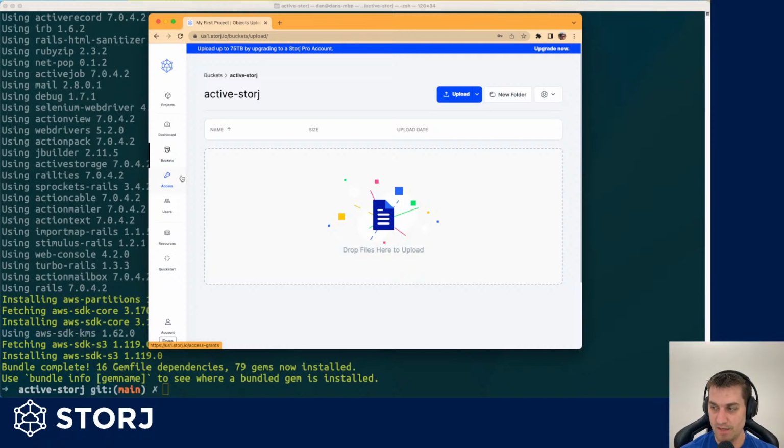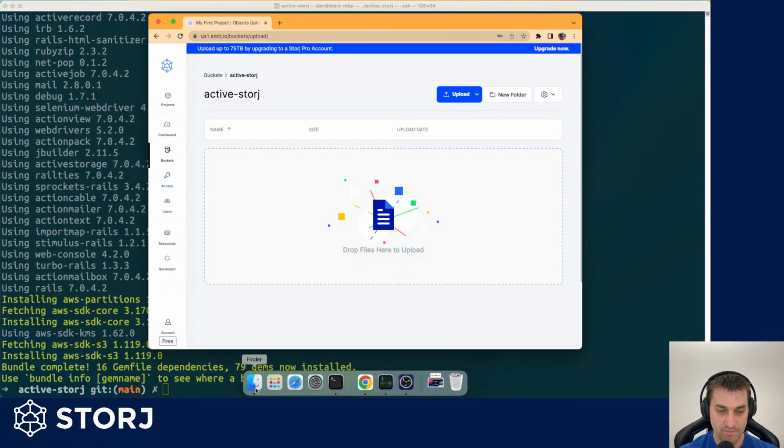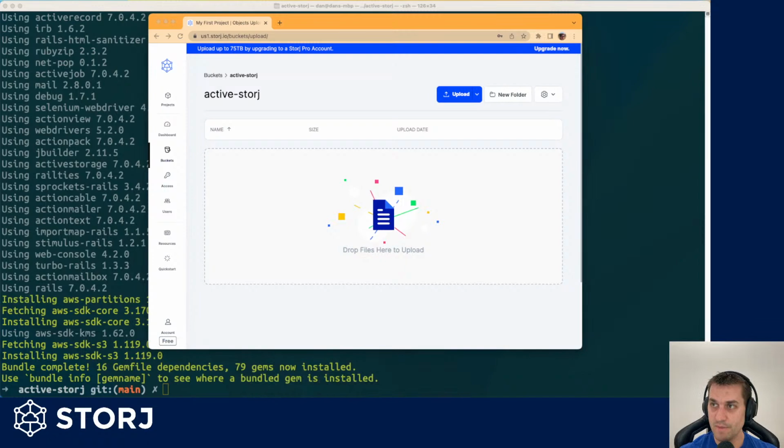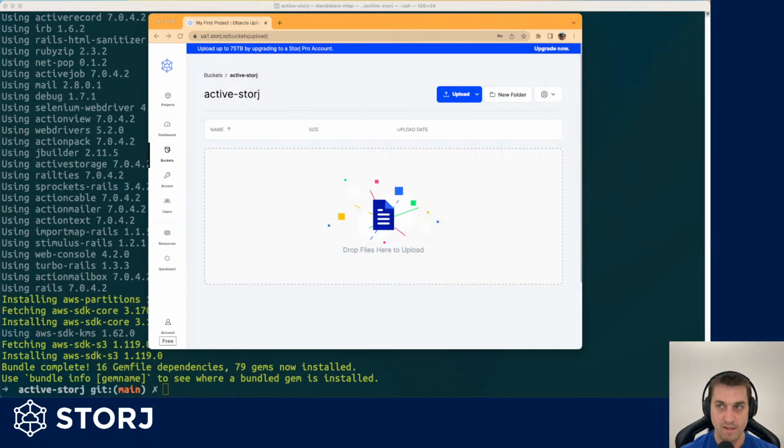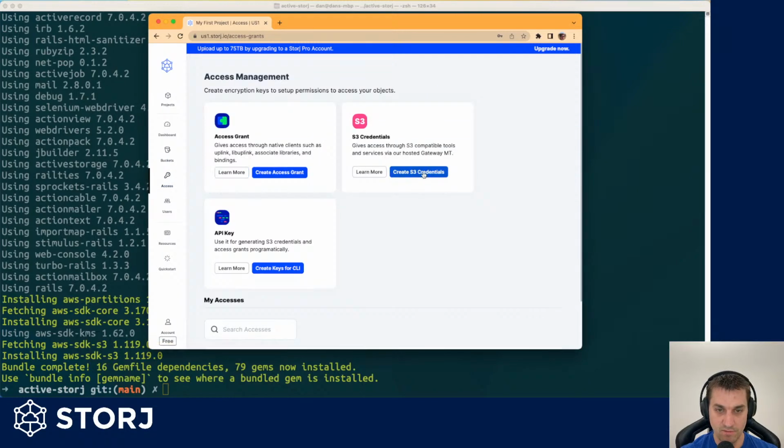If you've used object storage before, it seems like it's just a file organizer like Finder, but behind the scenes it's actually just a key value store. So this bucket, you could liken it to a folder, but behind the scenes, it's really just saying this file is stored at this path. The path being here, first ActiveStorage, and then if it was like hello.txt would be the next part of that path. So now that that bucket is created, let's go ahead and jump over to Access.